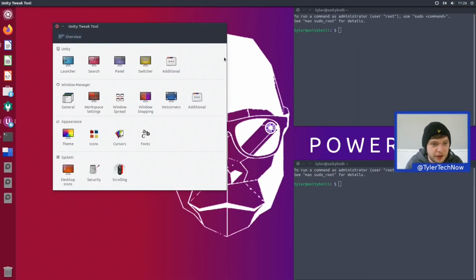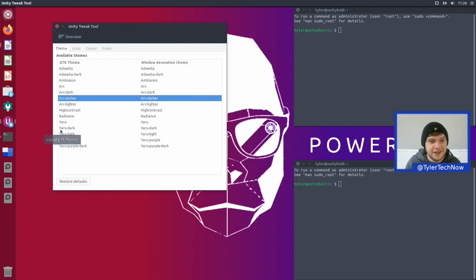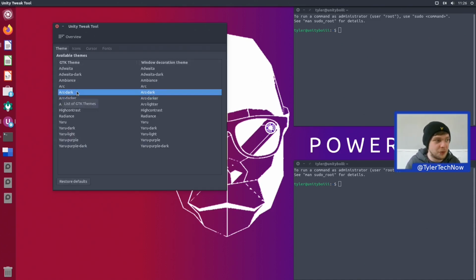What else have we got in here? Okay, so while we're in here, let's check out the theming. Nice, so the default theme is now Arc Darker, and we could of course change it to the Arc Dark, which is more my kind of thing. Nice, I like it that it's using the Arc theme out of the box, but we also do have the Yaru themes and all of that good stuff.